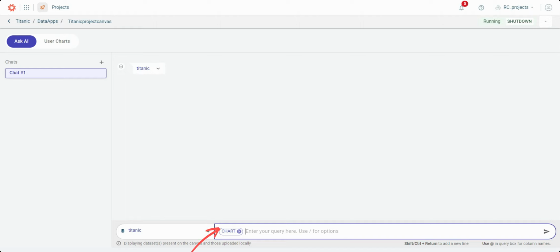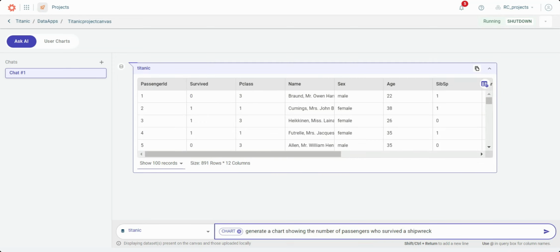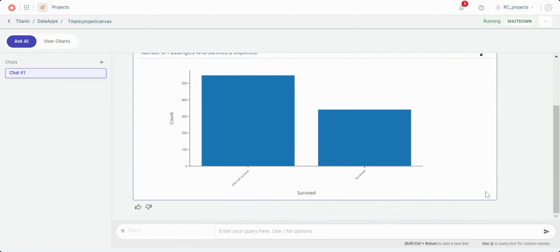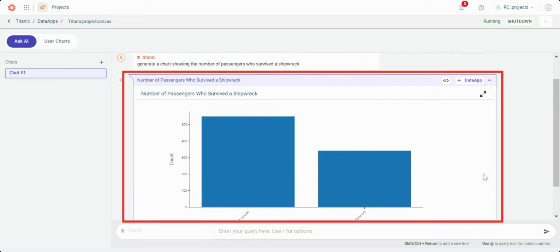For example, if you want to create a chart showing the number of passengers who survived a shipwreck, enter the appropriate query. When you're ready, click Generate. You can watch as AskAI generates the chart based on your query. Once the output is ready, you'll see the visual representation of the data on your screen.